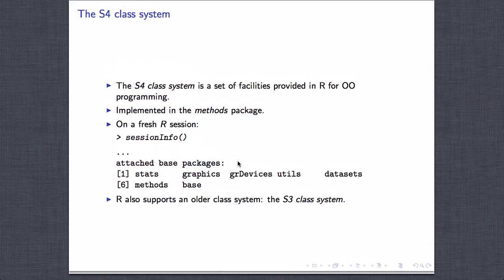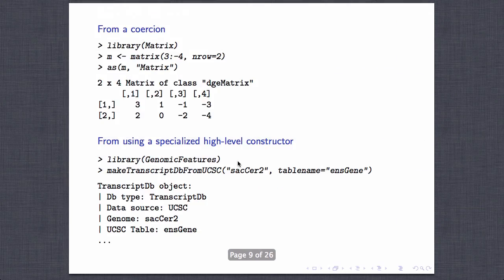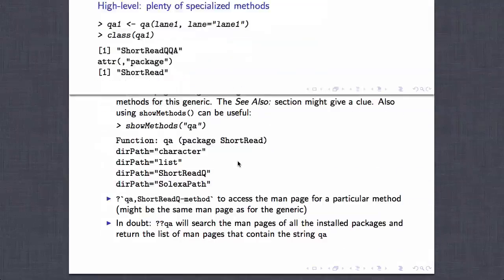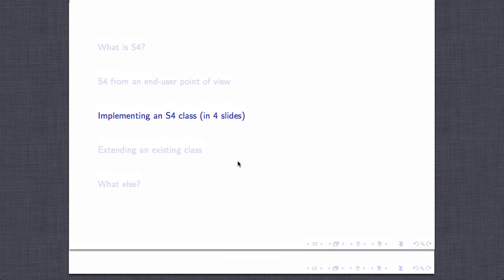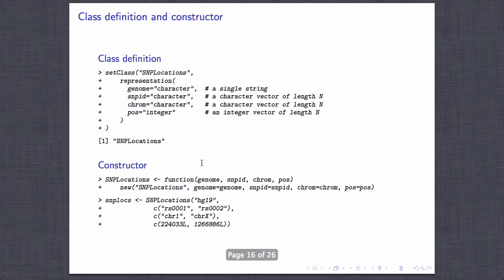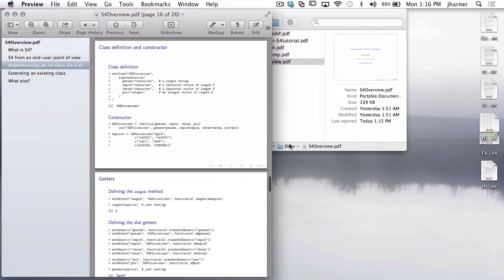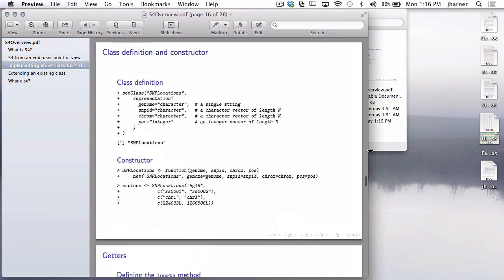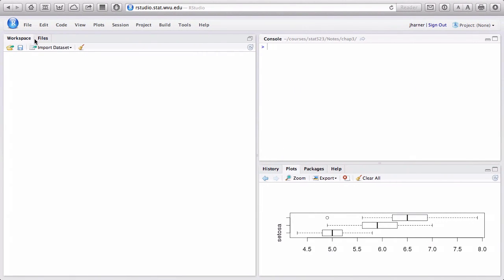So you might want to read through this whole thing. I'm going to be focusing on starting here, implementing S4 classes. So I'm going to be focusing on this. I'm going to sort of leave this open so I can refer to it if need be.